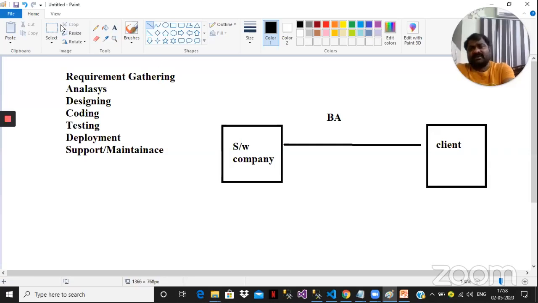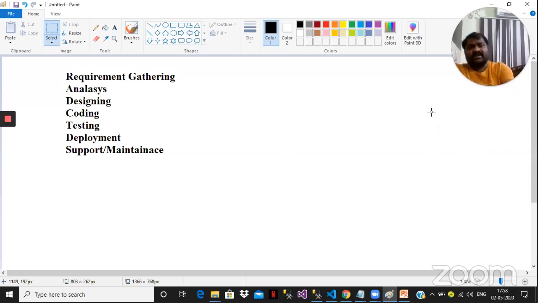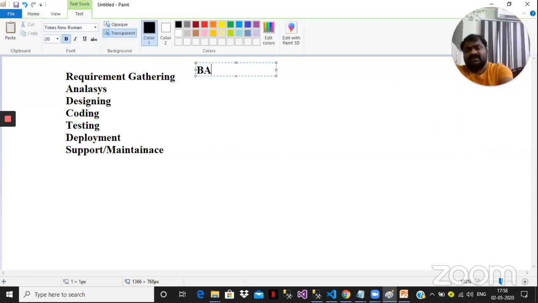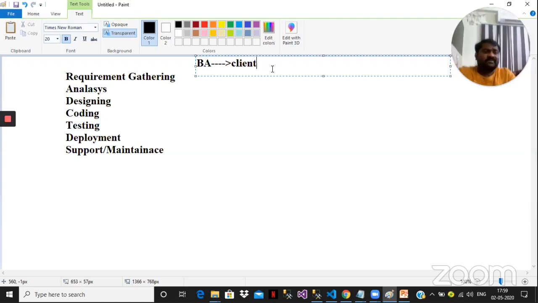So generally, what will happen in the company? Is it clear? First of all, once the client is on board, the business analyst will approach the client, and a lot of the marketing team will already be there. They will make everything set up and ready. Only when everything is ready will the business analyst enter, along with his team of members. Again, senior BA, junior BA, those levels will also be there.